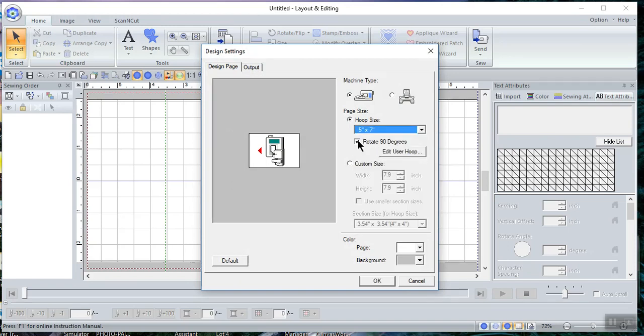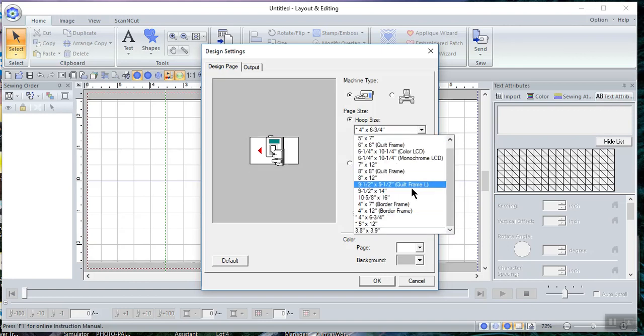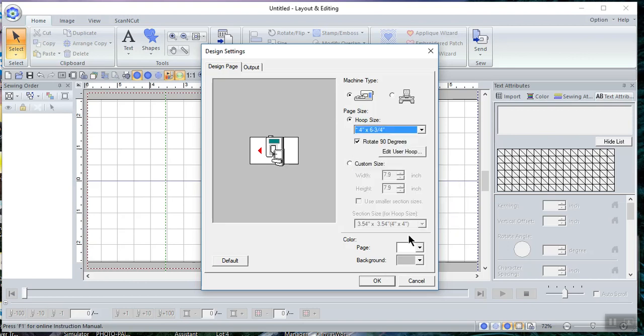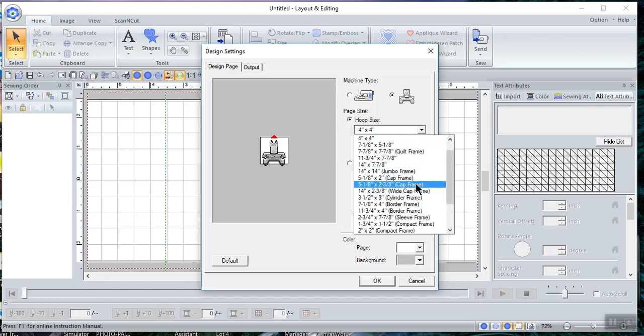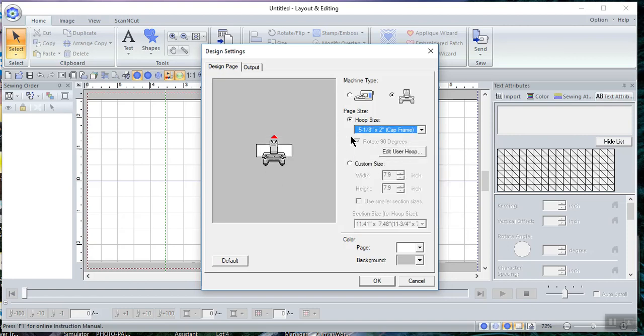And one of the things you notice on some hoops, you can rotate. Obviously, if this was a 4x4, you can't rotate it. It would make no sense to rotate it. But there are some hoops that you cannot rotate as well. So if we look at one that I created, a user created hoop, you cannot rotate it. Or on the multi-needle machines, you cannot rotate it, for instance, for your cap frame. You can see that it's grayed out.